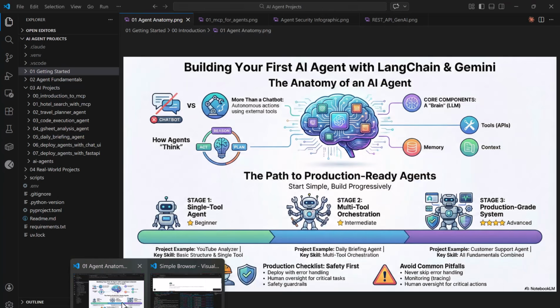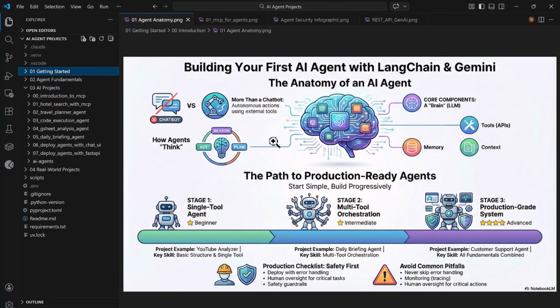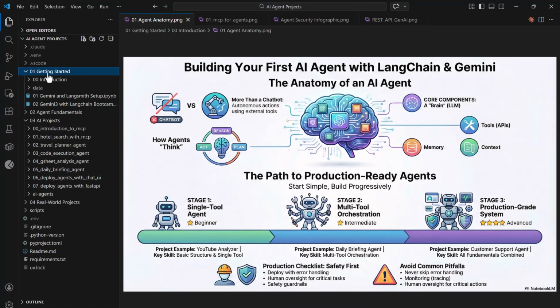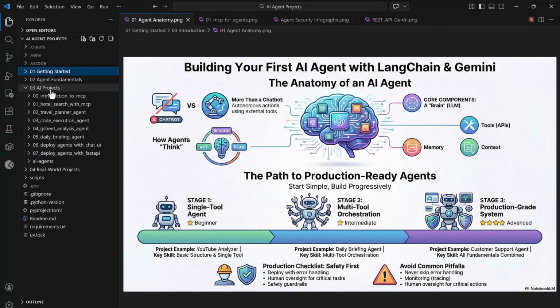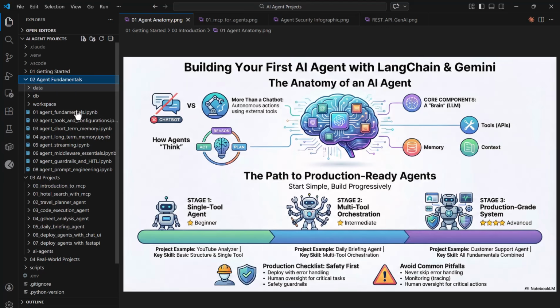Let's go ahead and see in the code what you are going to learn. I have prepared a lot of infographics here so that you can understand how your agent is going to work. We start with the very basics, where I'll be talking about how you can get started with the Gemini model and how you can get started with LangChain. Thereafter, I'll be moving toward agent fundamentals, where I'll be talking about the basics of the agent, tools, configuration, agentic memory, streaming, middleware, guardrails, prompt engineering, and so much more. You are really going to master agentic AI by the end of part 2.